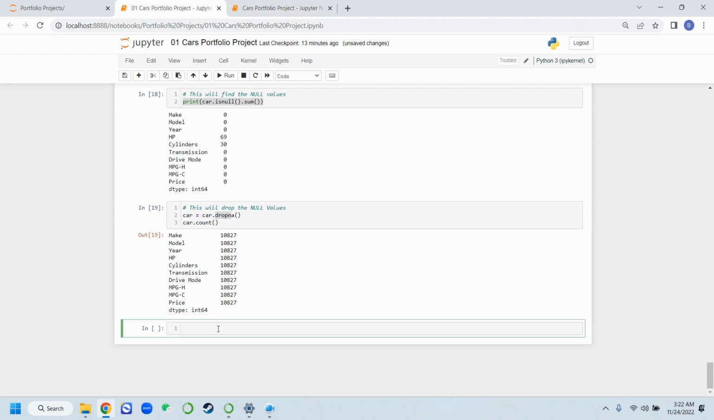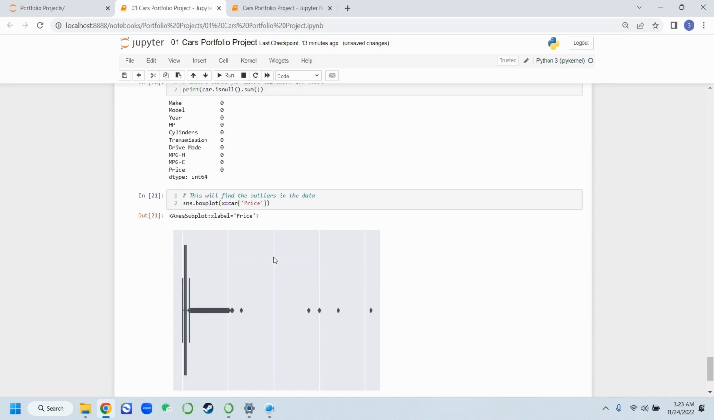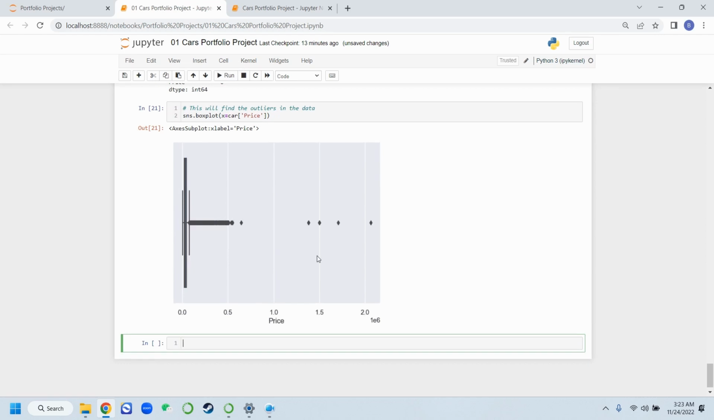Now, before we move on, let's check one more time if there are any nulls left. None. All of those columns are coming up 0. There are no nulls anymore. The one other thing we're going to check for is the outliers. As you can see here, here are the deviations, these two sides, and here are our outliers. Like I said, we're looking at price right now.